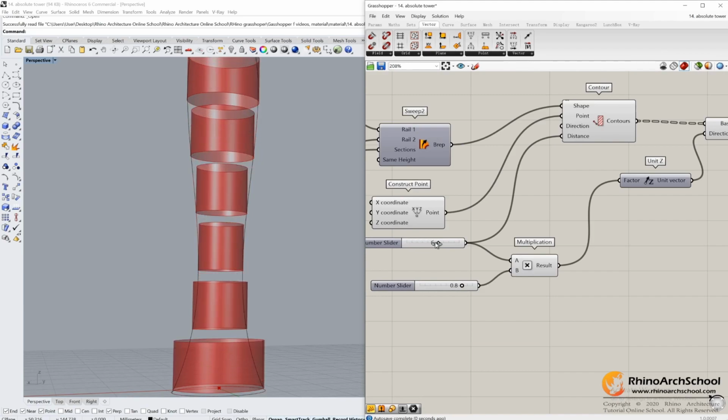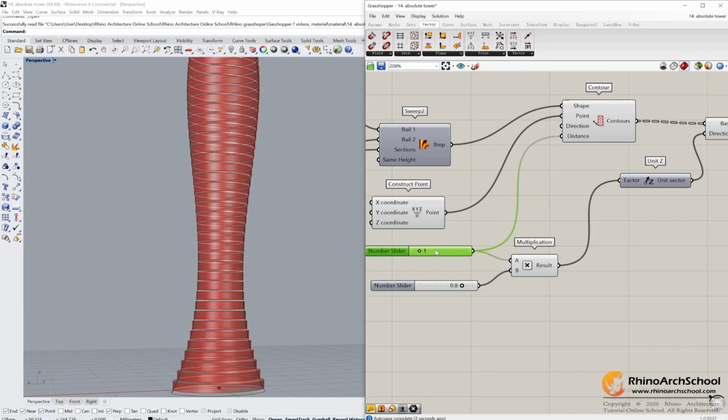You see these two numbers linked to each other now. Cool.